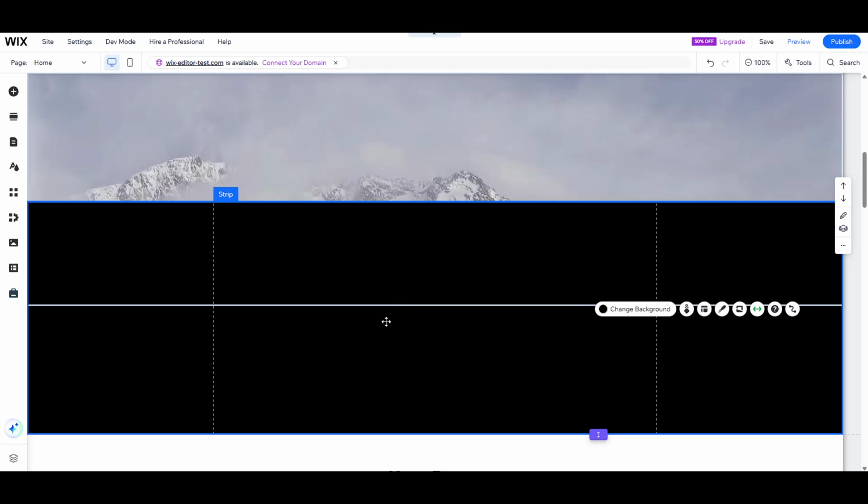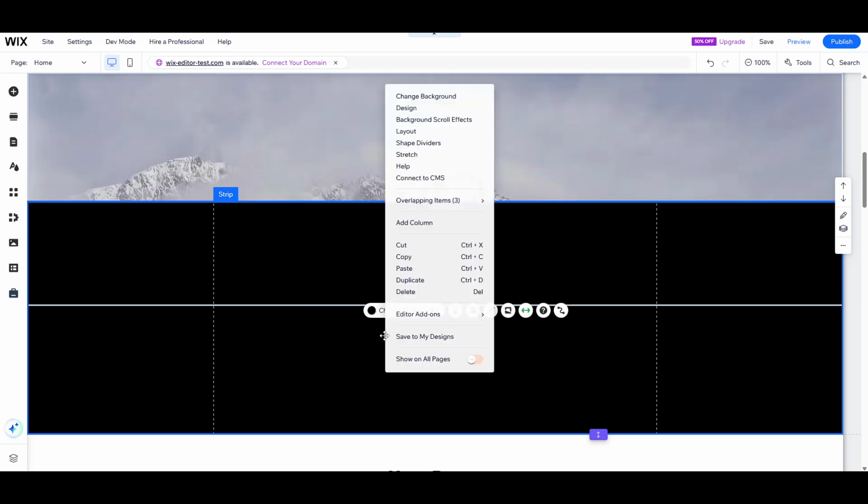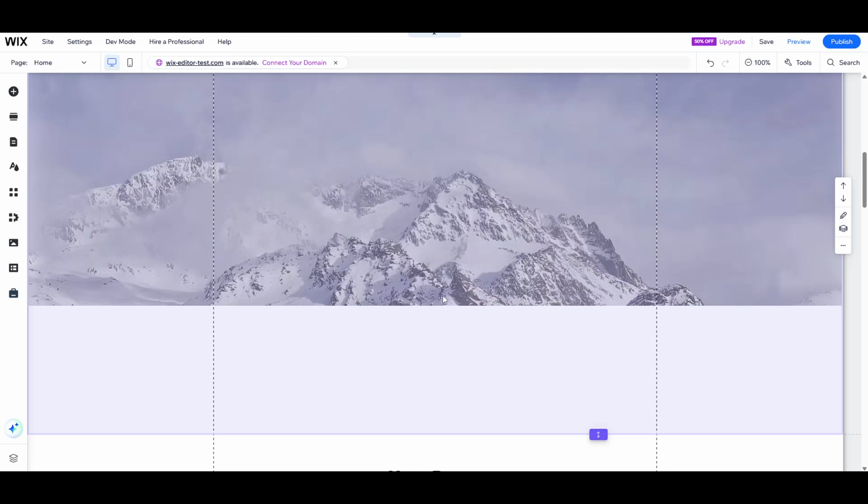The first method is to right-click directly on the strip. Doing so will bring up a contextual menu on your screen, giving you several options related to the strip and its settings. From this menu, simply select the option that says Delete.